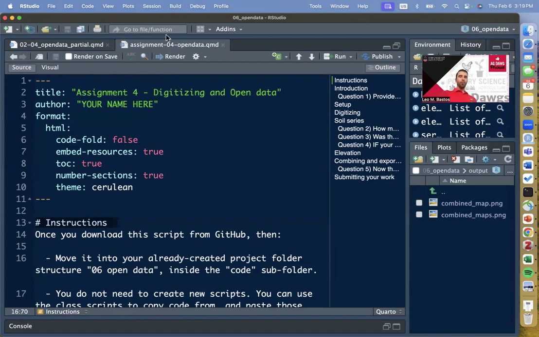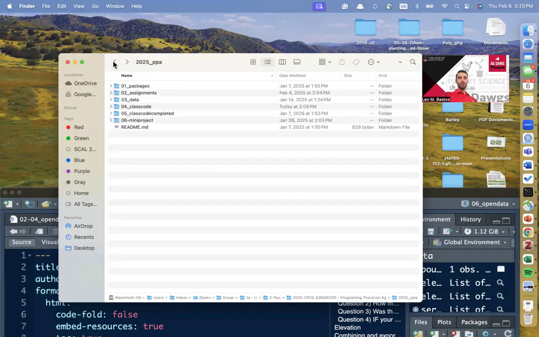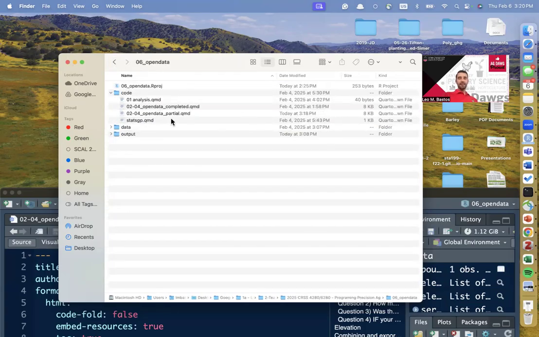So basically, once you download this assignment 04 open data, I want you to copy this from the 2025 PPA folder and paste this inside of the code folder of 06 open data. So the same project folder we've been using for this class exercise, I want you to paste that assignment for open data script inside the code folder of 06 open data. That's where it should be. Do not just double click on the one from 2025 PPA and work from that one. Don't do that.